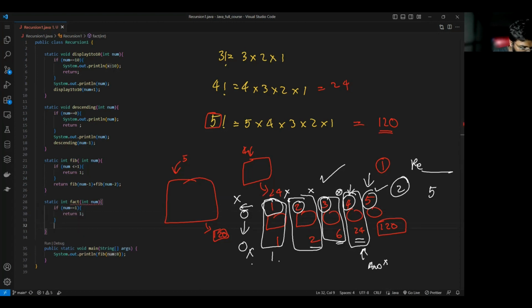Then return. What I have to return? This entire factorial function with num -1. Into whatever is the num. Yeah, and done. So let's check if this works.